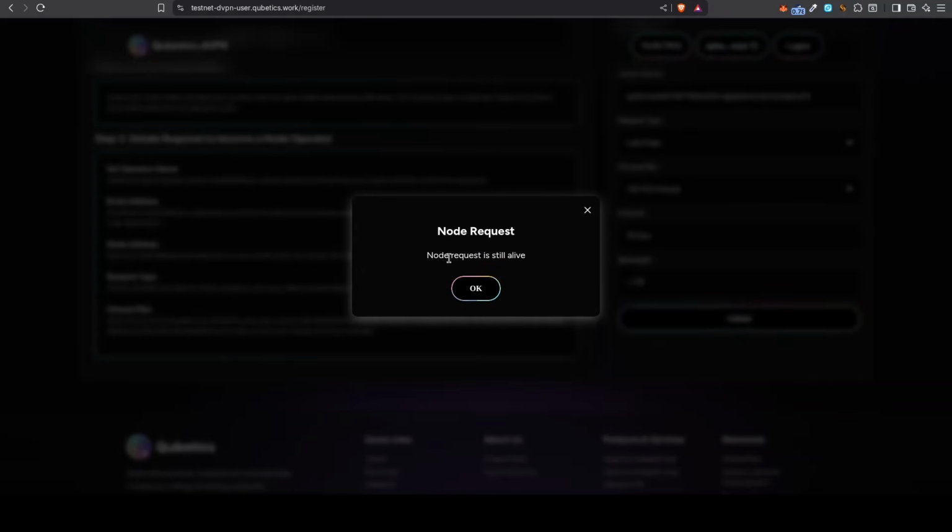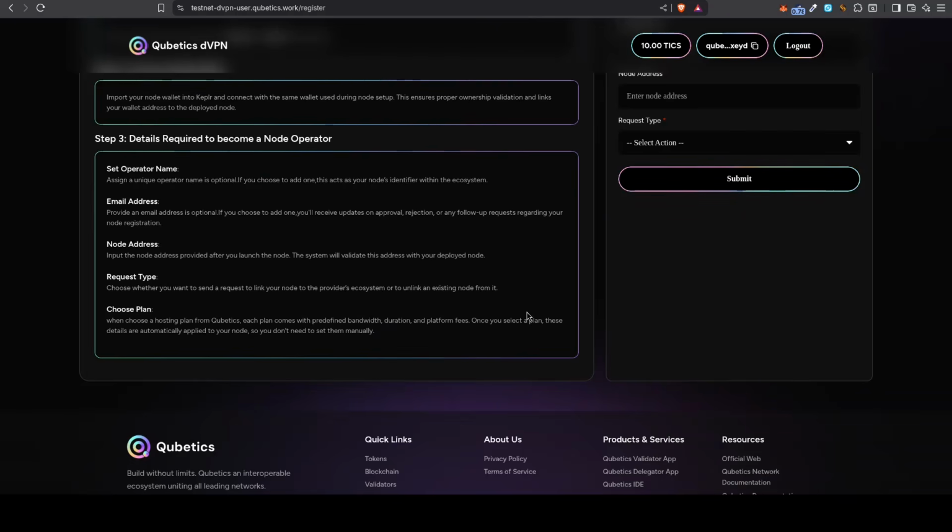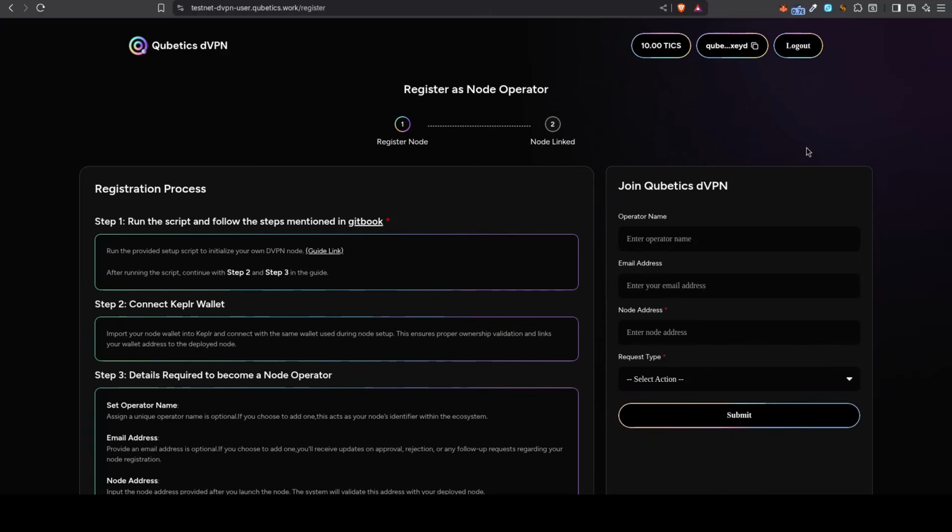Okay, and now we have gone through the process. You can easily refresh and see the pending status on header. And if you wait, your node will be approved by the provider and you can start earning ticks by being a node operator.